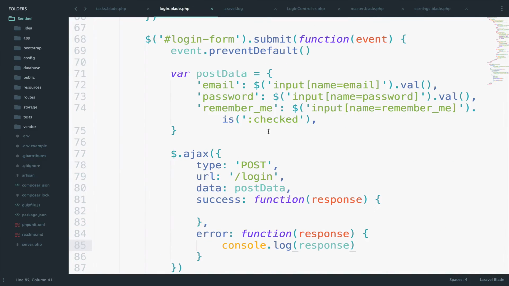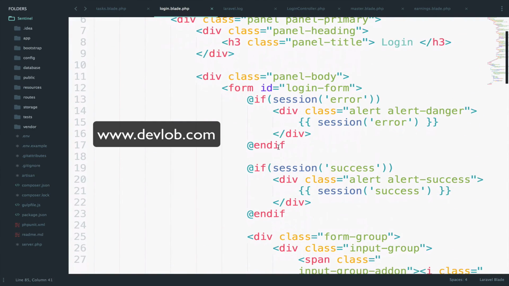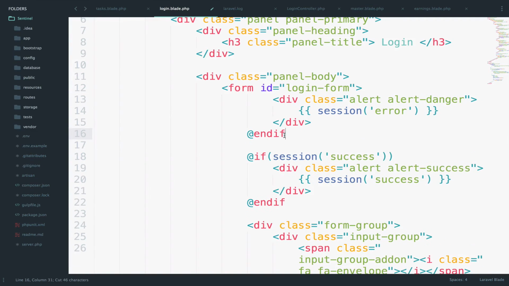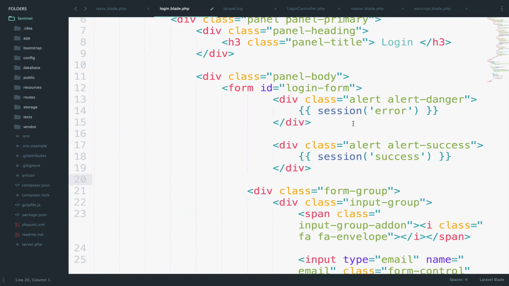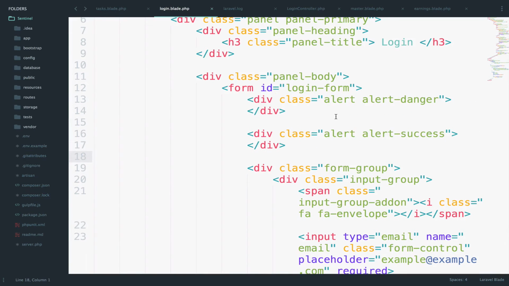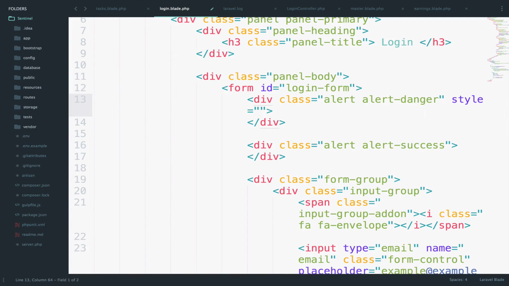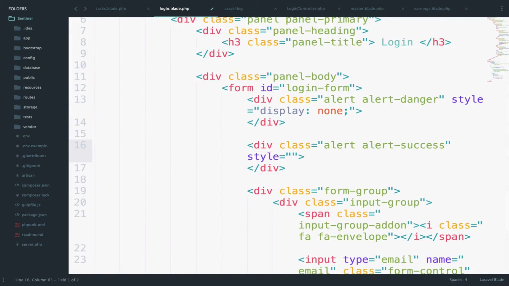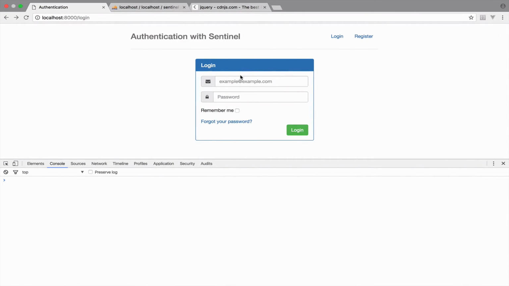So we used to display errors using Laravel in our login view, but now that we are using AJAX, this will not work anymore. So what I want to do is to delete the ifs and the session inside. The result is that alert danger and alert success will always be there, but that's fine for now. We just need to make sure that they are hidden at the beginning. So in order to make them hidden, we can actually use style, display, none. And the same one for the alert success. Display, none. So whenever we start the application, we do not see the alerts.